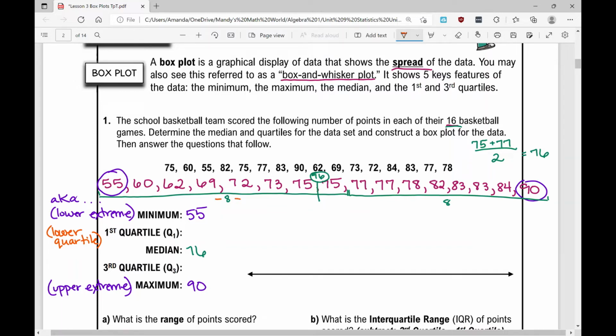I have 8 values here, which means the bottom 4 values are right here. And the upper 4 values are right here. I have 2 values in the middle, 69 and 72. I need to find the mean or the average of those 2 values. So I'm going to do 69 plus 72, and then I'm going to divide that by 2. And because I've already done the math here, I get 70.5.